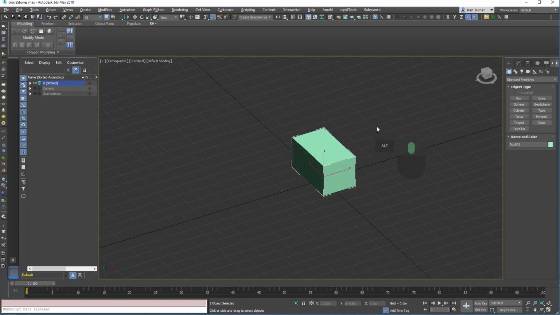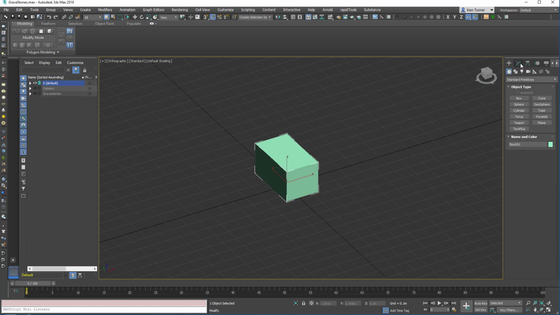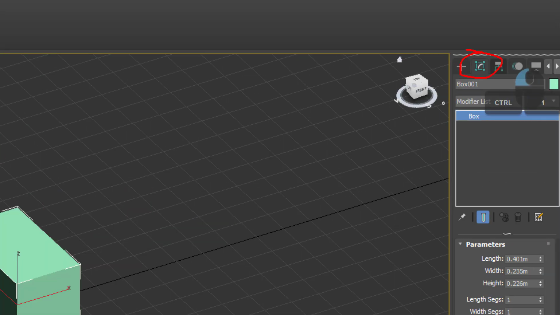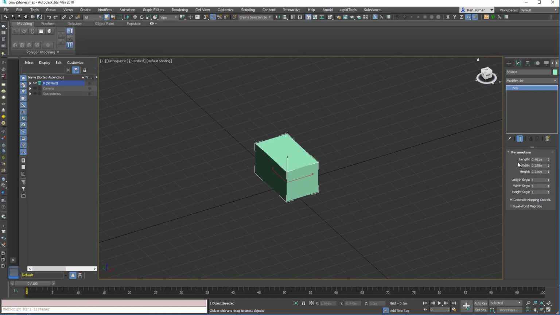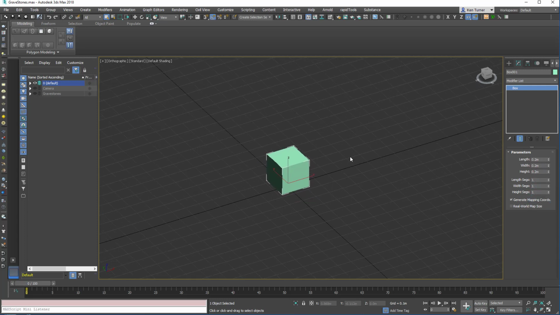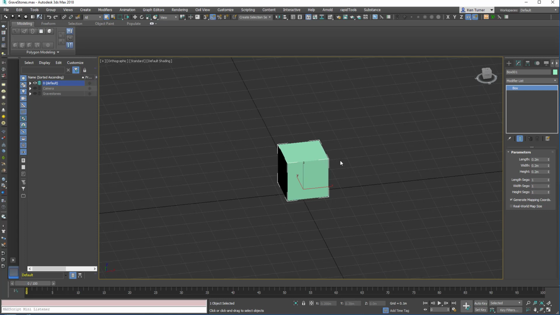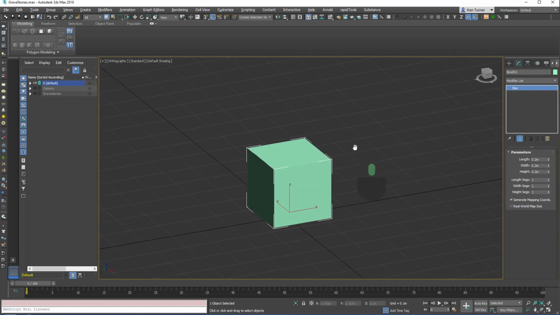I want to make some adjustments to this box, so I'm just going to go over here now into the modifier tab. So that's this button. And I'm going to set the length to 0.2, width to 0.2, and the height to 0.2 as well. And then I'm going to make sure that my length, width, and height segments are dialed down to just 1. So this is a basic box.